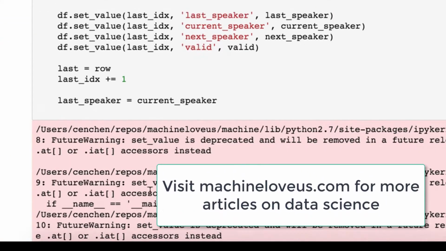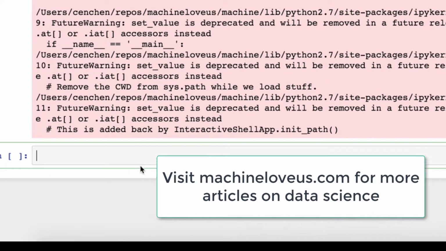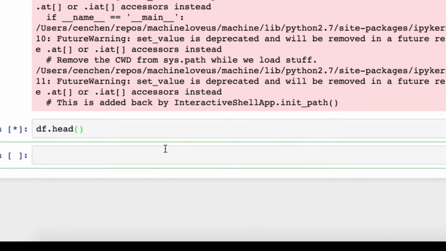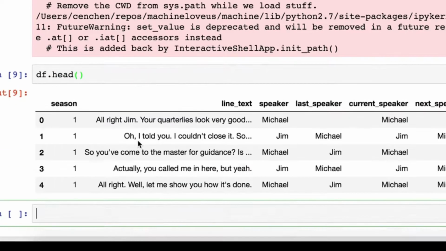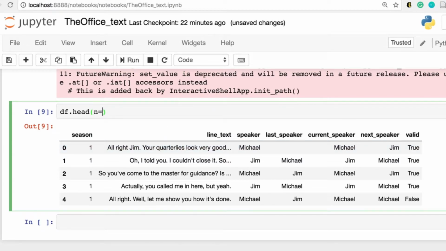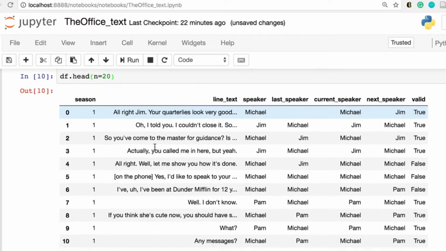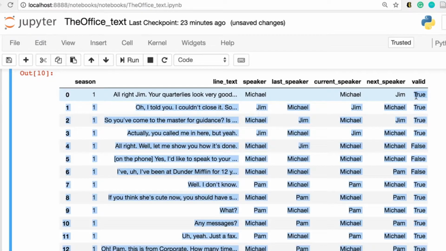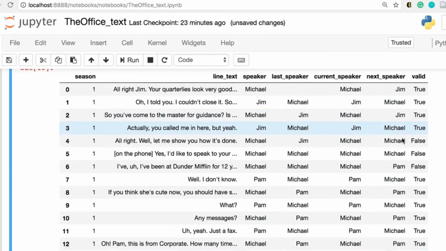So when this all shakes out, you can see that what we'll have is a data set where we have the current speaker, last speaker, next speaker. Okay, so we just started off from the very beginning, so there was no last speaker, so this empty value is correct. Let's go out a couple more rows so we can see that the current speaker is Michael, the next speaker is Jim, and this is a valid conversation between Michael speaking to Jim.